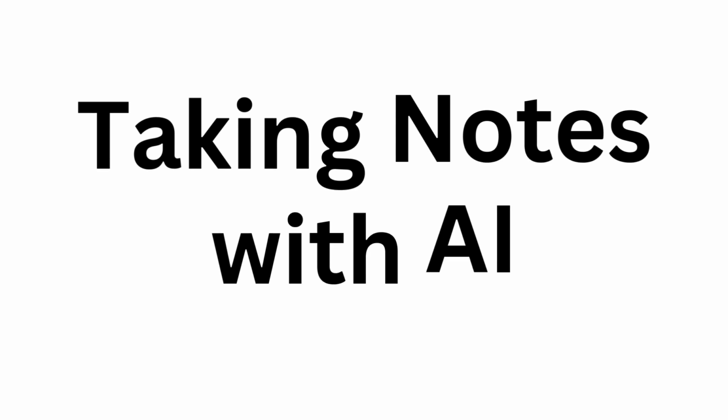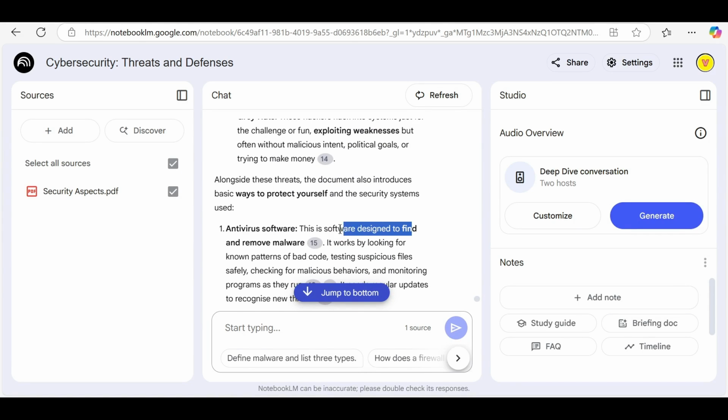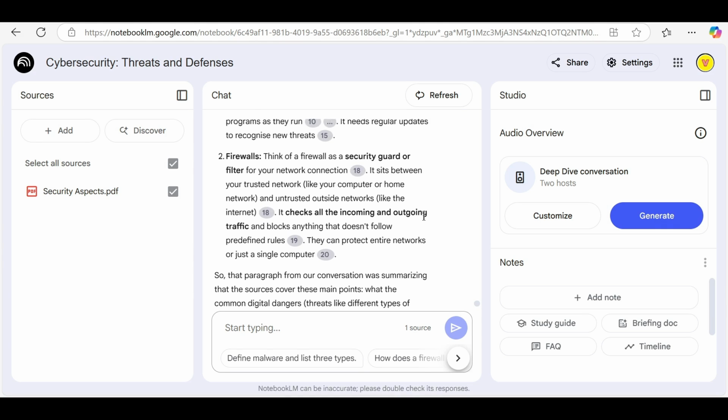Part 5. Taking notes with AI. You can take notes right inside the tool while referencing your source materials. Highlight, copy, summarize, all in one place. NotebookLM helps organize your ideas, cite your sources, and keep your brain uncluttered.